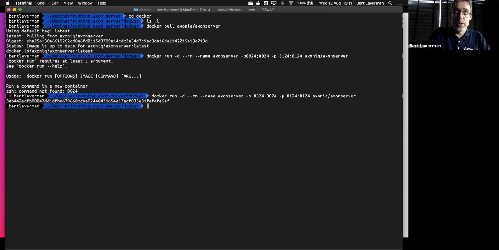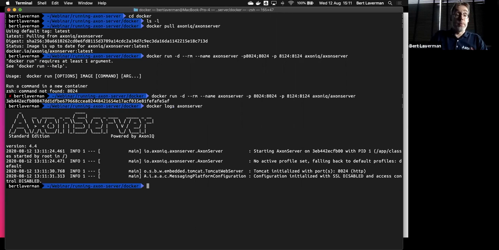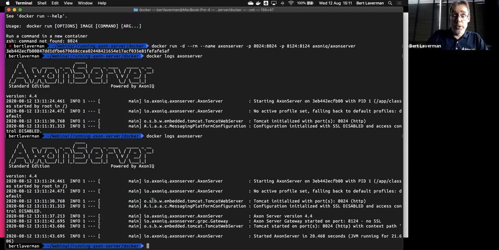So we can use the docker logs command, of course, to check how things are progressing. In this case, here you see AxonServer Standard Edition. This is the latest and greatest release, 4.4. It is starting up. It tells us that it's now using the default situation, which means no SSL and no access control. You can run this a second time just to make sure, but if you see this message, started AxonServer, then you know that AxonServer is ready. And now we can talk to it using HTTP.